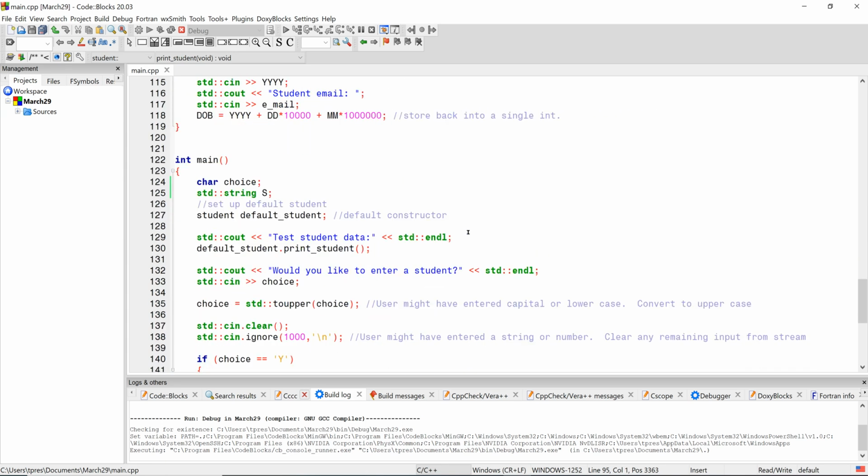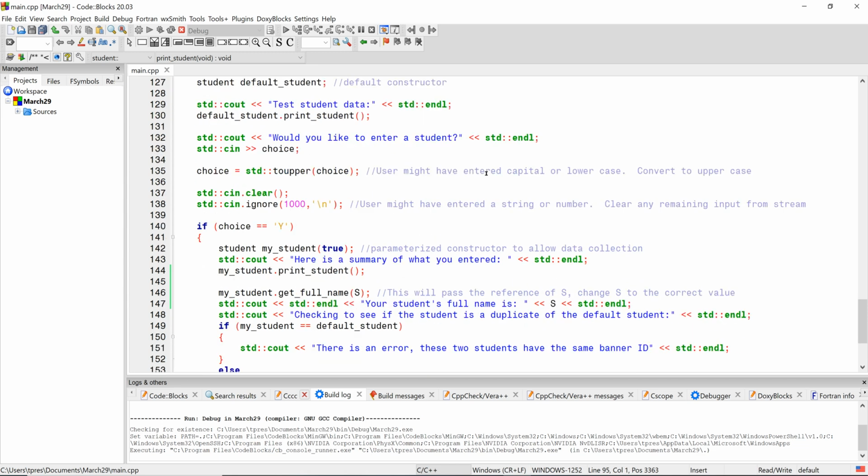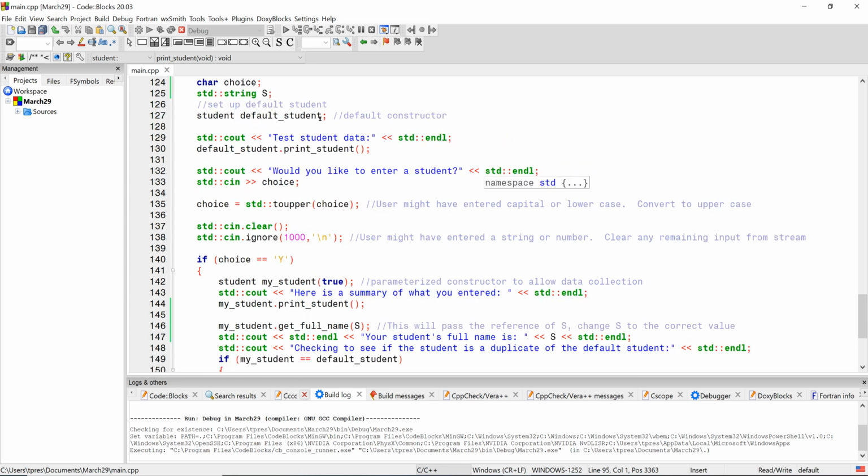Alright, so let's look down at main and see what all we have down here. So we've got an input output, so we've got a character for that input output. Here's the string for being able to interact with those pass by references. And then let's create 2 students. So we did student, default student, semicolon. This will run the default constructor. You run the default constructor by not having the parentheses there at all.